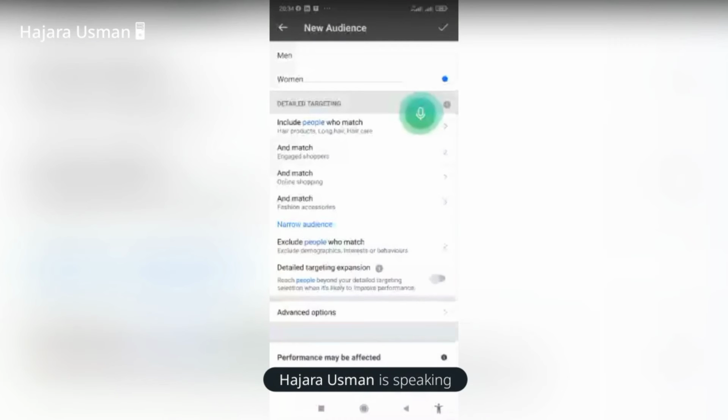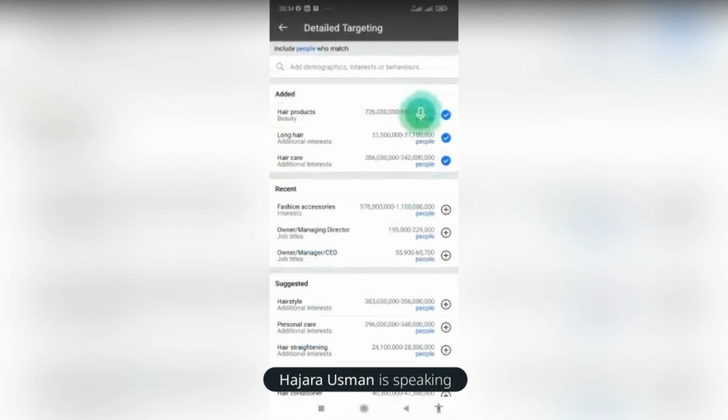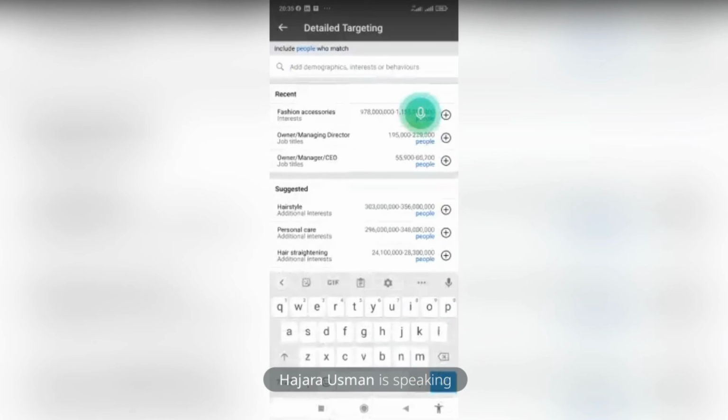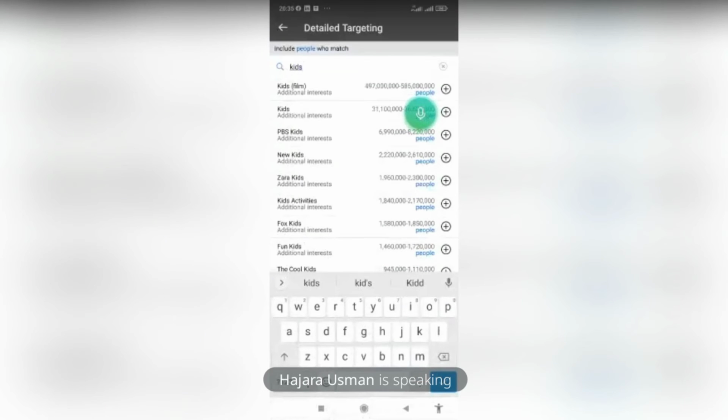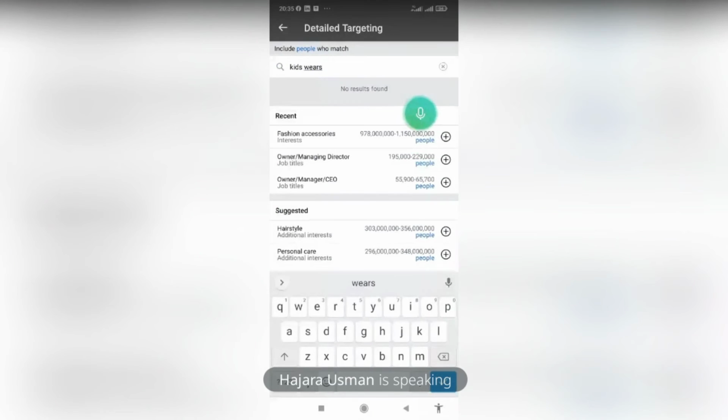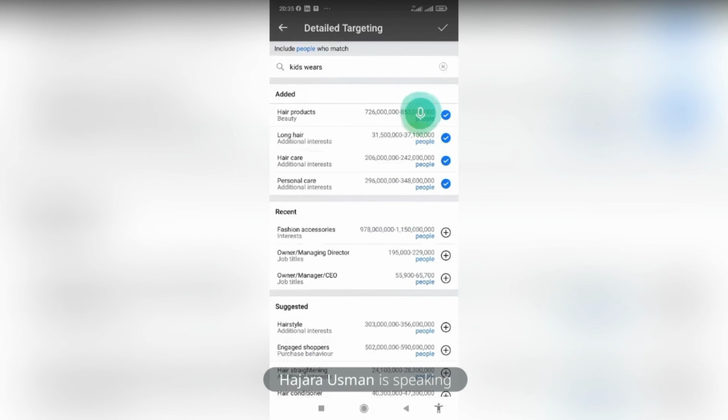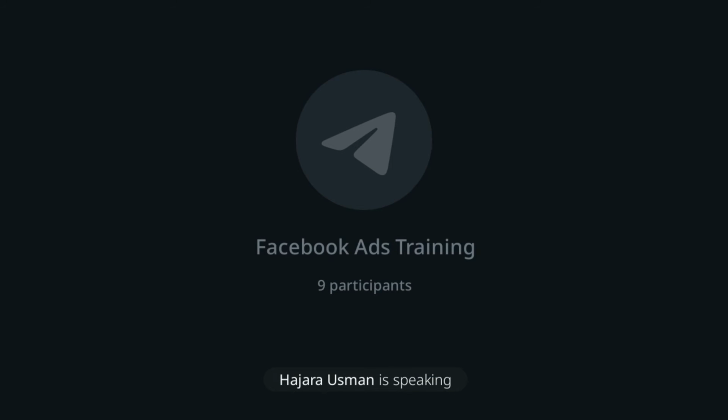I'll come to the first targeting I chose and look for another broad keyword that people I am looking to serve are interested in. So I could do kids fashion, kids wears. Let's see if I'll see kids wear. Okay, there's no kids wears. Let me add personal care. There's personal care. Okay, I've added personal care.